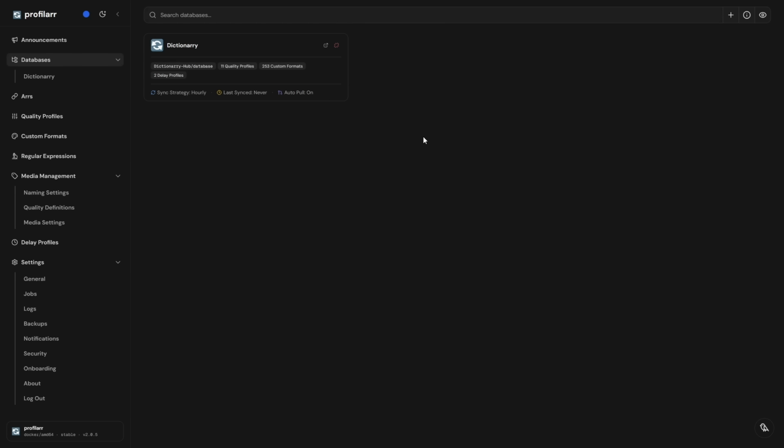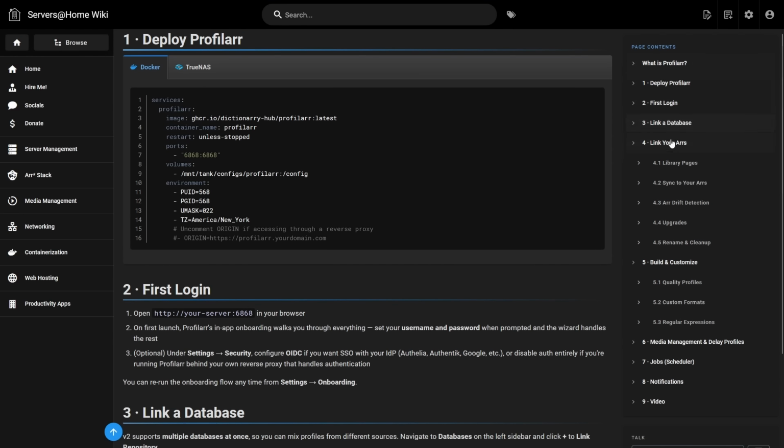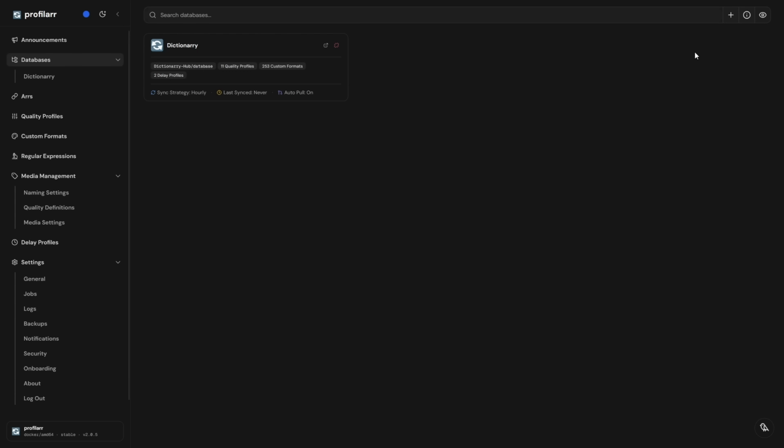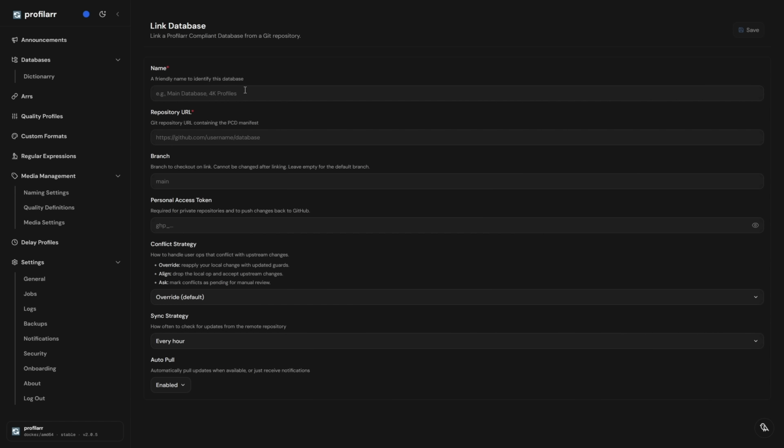In order to add another database, jump back over to the wiki and go to section 3, link a database. To add the Dumpstar database, I'm going to copy the repo link from right here, and I'm going to jump back to Profilarr. And from here in the top right corner, I'm going to click the plus, and then I'm going to give this a name, and I'm going to call it Dumpstar. And then I'm going to paste the repository URL that I just copied from the wiki and leave everything else default. And in the top right, click Save.